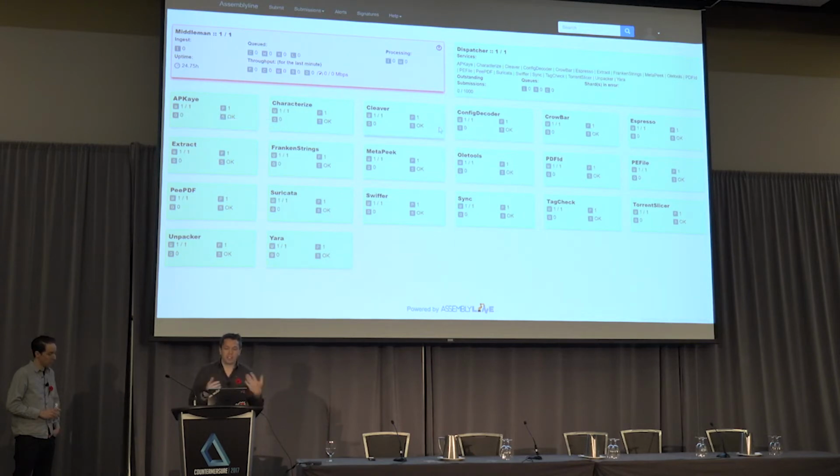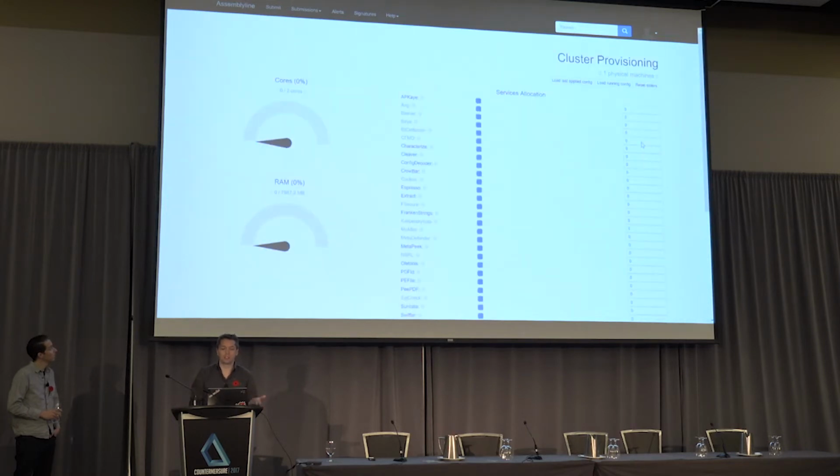I'm talking about provisioning and profiles. To actually provision your cluster, it's really easy. You have a provisioning page where it shows you the number of cores that you have in your cluster and the amount of RAM that you have in your cluster.